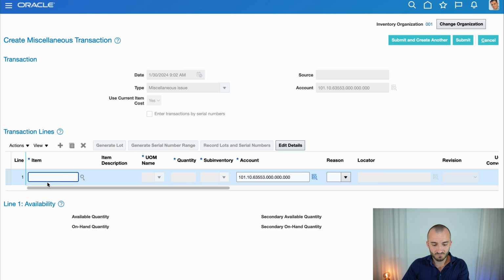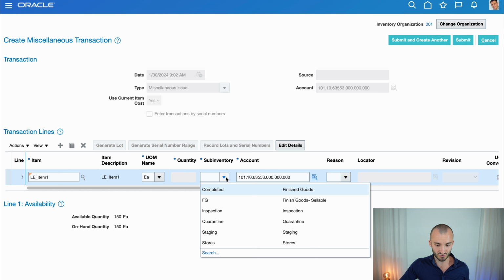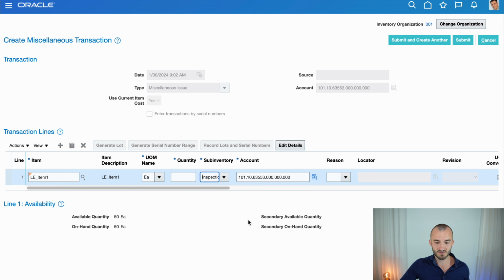And of course we need to put in an item first, but here are some things that are very worth noticing because it shows you an available quantity of 150 and an on-hand quantity of 150. Depending on the sub-inventory that you now select, this may change, right? So we're going for inspection.